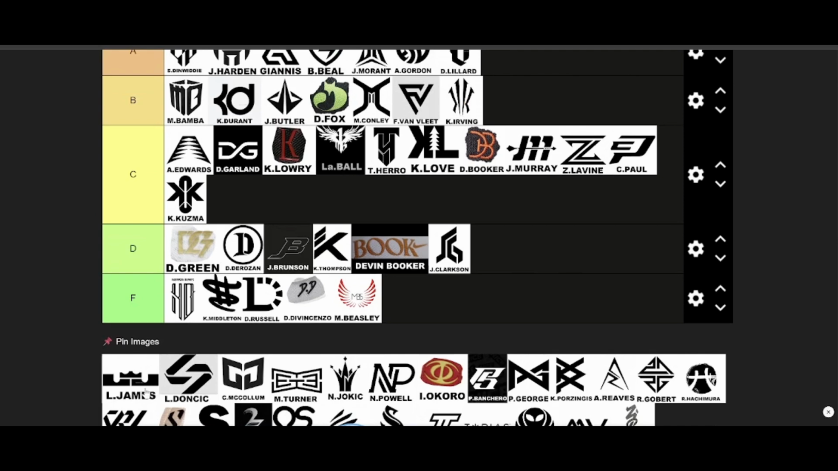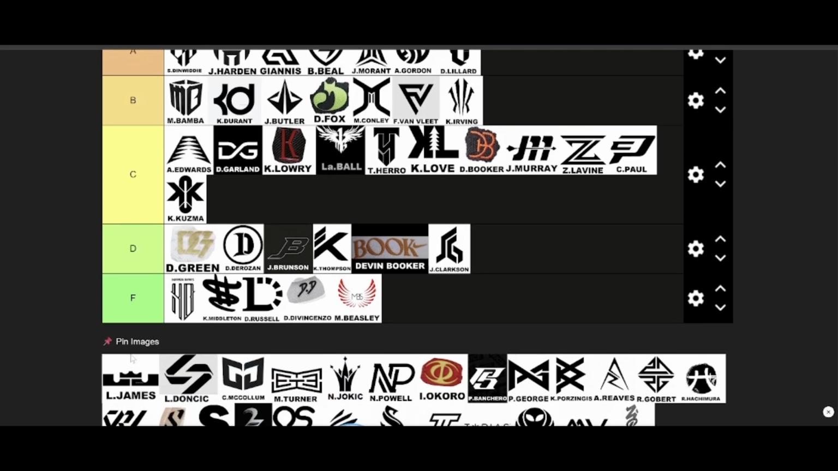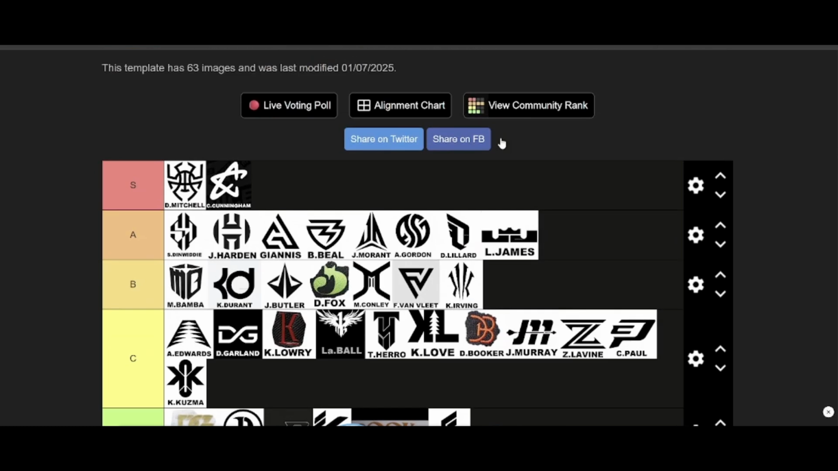LeBron, right? The L and the J with the crown, and the whole thing kind of looks like a crown. This one's easily, where would you put this one? Either tippity top of A or S. Would you put it over Cade? I guess we could say S. Yeah, I think I would. Okay, but not over Mitchell.